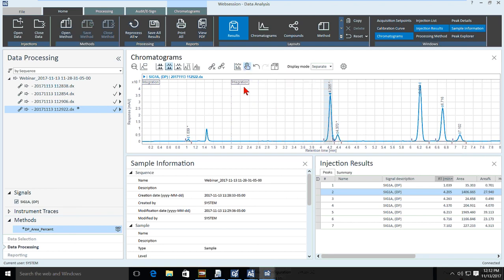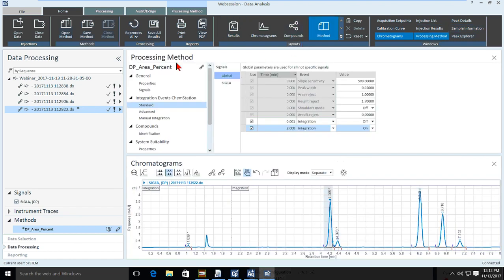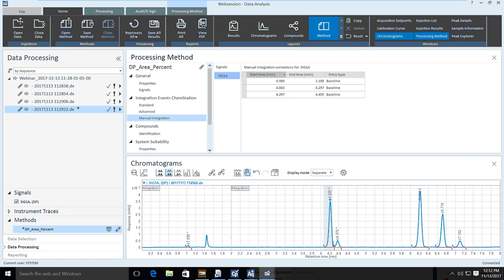Okay, so if I go back in here, I now can see copy the integration to the process method. If I click that and I go to my processing method, down below where we just saw the integration events, we have manual integration. And now those events are here. They're added in, and now they're going to be saved with that processing method. So in this case, let's say I save the method, it saves them all in there. I reprocess all.